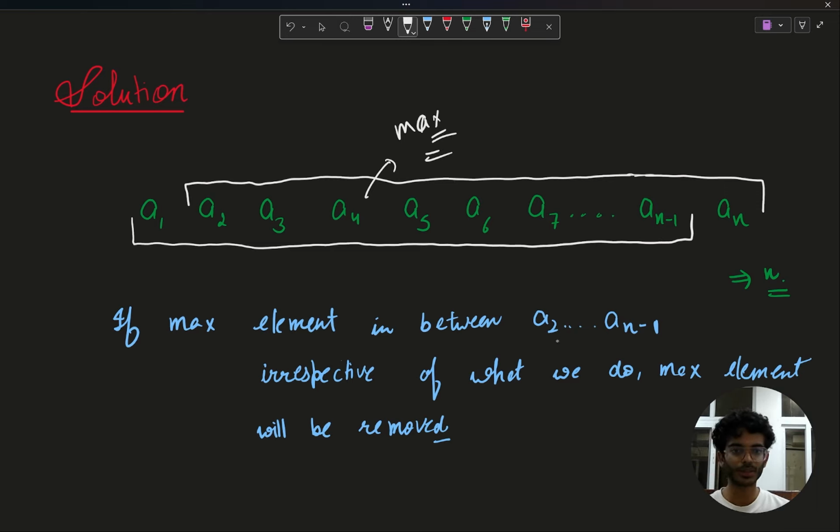So if the maximum element is in between A2 and A of n minus 1, then irrespective of what we do, this maximum element will be removed. So we'll not be getting any new information. And what do I mean by new information?